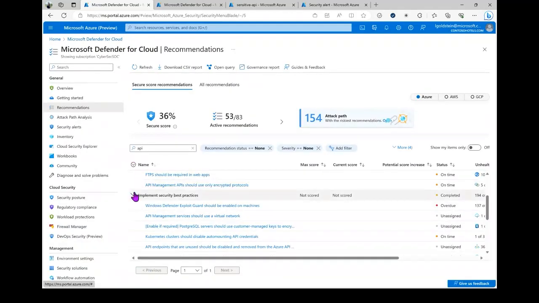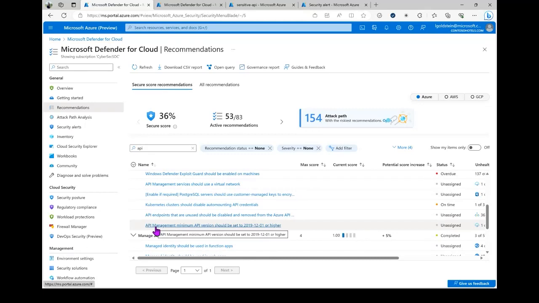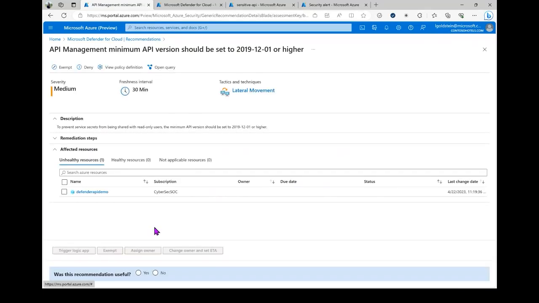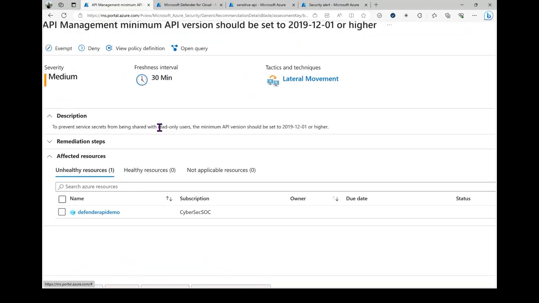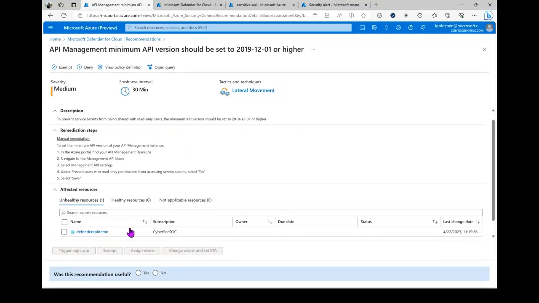Some of the other API management related recommendations, we might have one here saying that the API management minimum API version should be set to 2019-12-01 or higher. Here I can see why this is a recommendation, because it's saying I want to prevent service secrets from being shared with read-only users, so I should update the minimum version here. I can see the different remediation steps and my unhealthy resources.